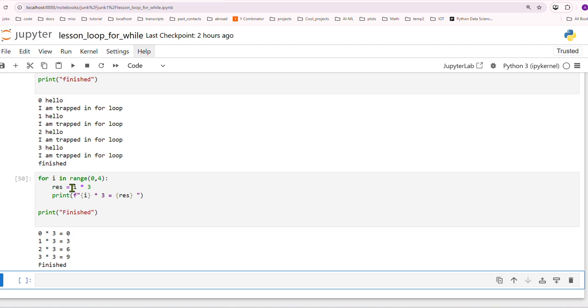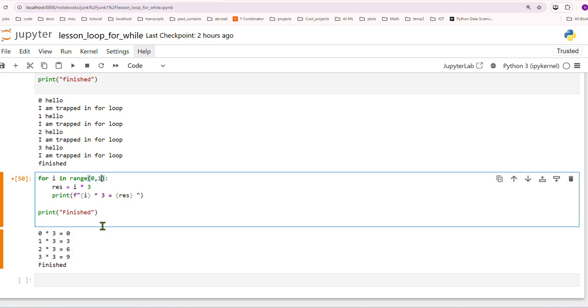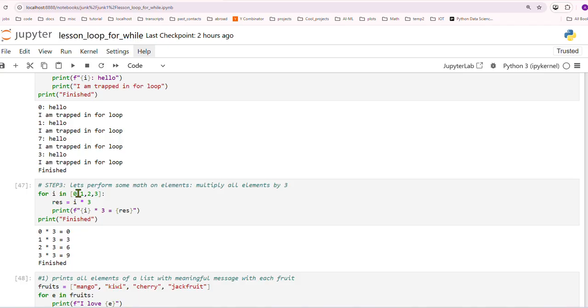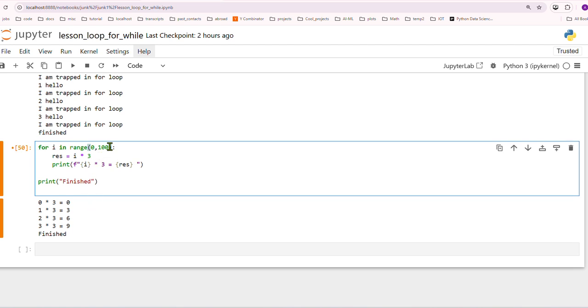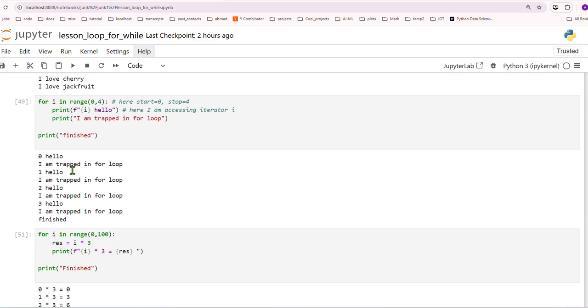When I is 0, the result is 0 times 3, which is 0. So it's going to print 0 times 3 equals 0. Likewise, when I is 1, it's going to print 1 times 3 is 3, and so on and so forth. Now, one advantage of this is I can make it 100. Before, I would have to type 0, 1, 2, 3, 4, 5, 6, 7, all the way to 100. That's going to take forever. Over here, I can just type 100, and it's going to give me tables all the way up to 100, like this.